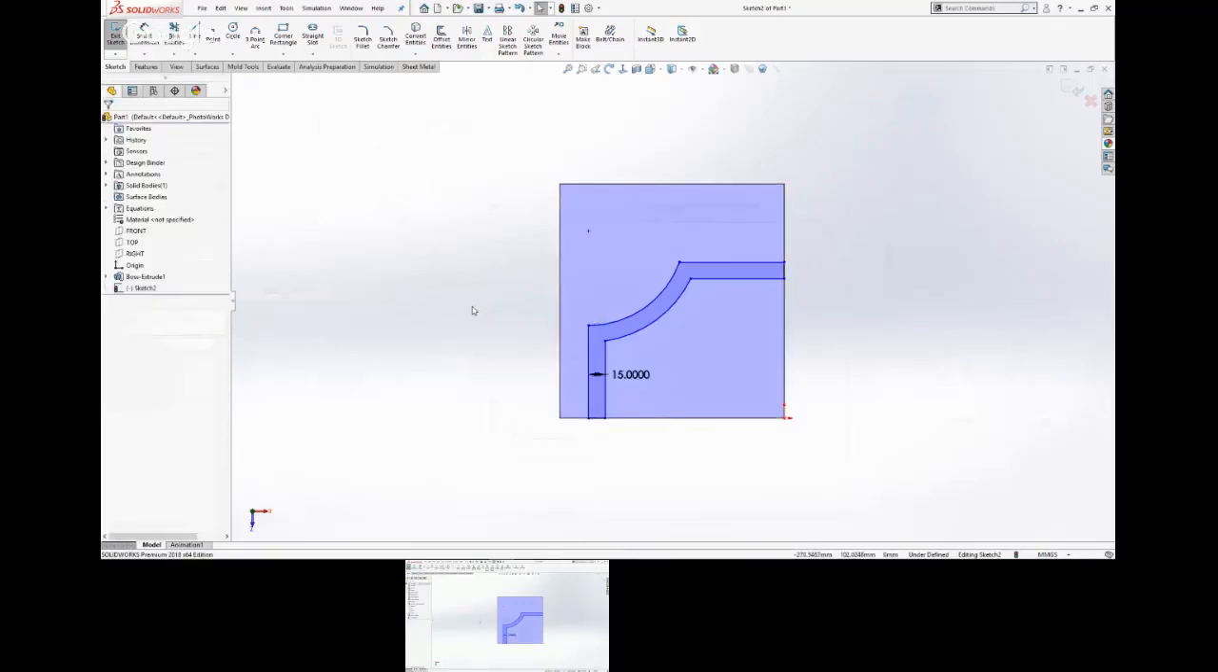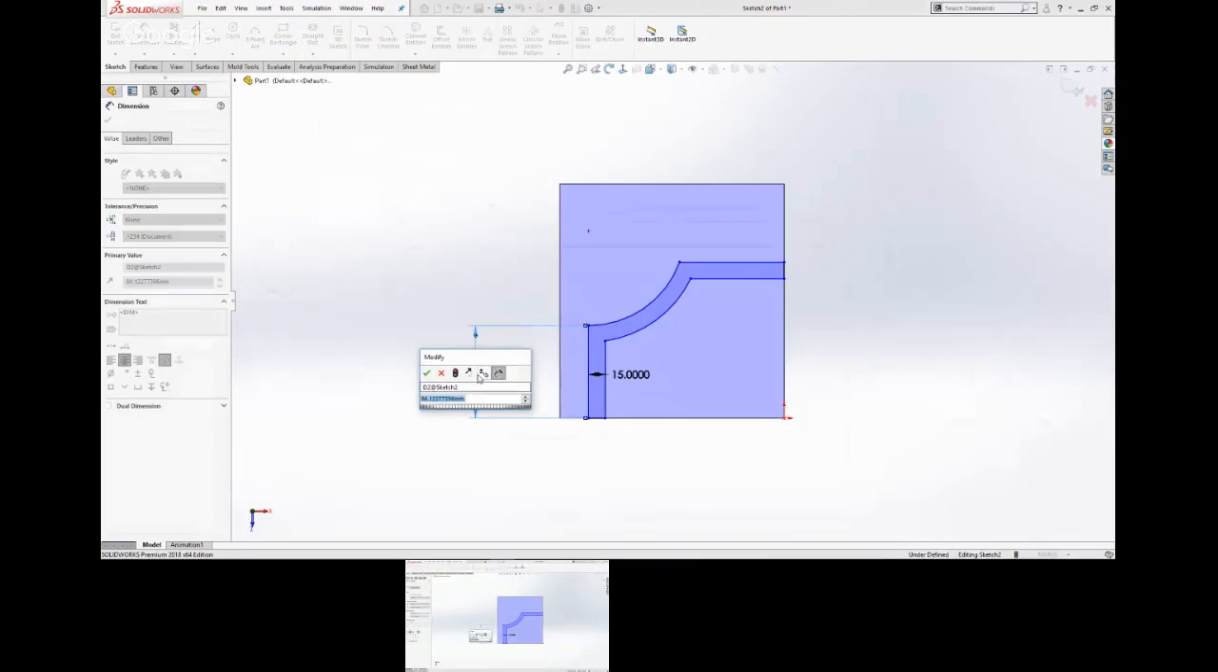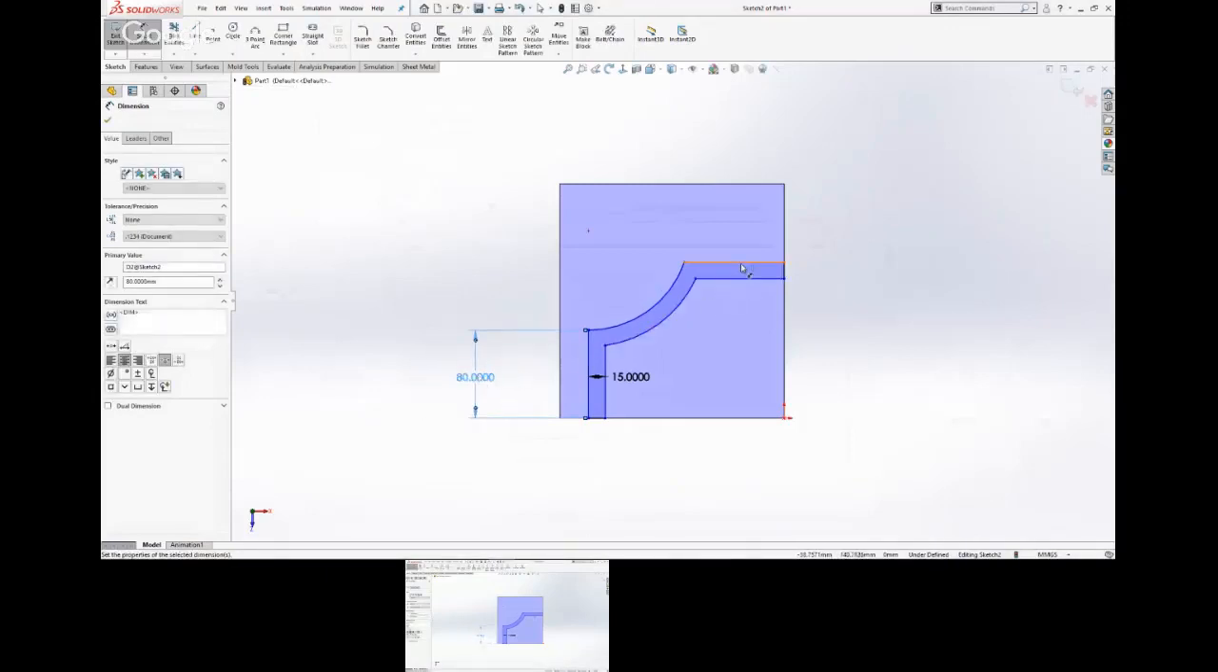Basically I just need to position this sketch. There's no variables in this. Well, I'm sorry, there is one. There's a C dimension, and then there's 80 and 80. So I'll grab my dimension tool. This is going to be 80, and this is going to be 80.